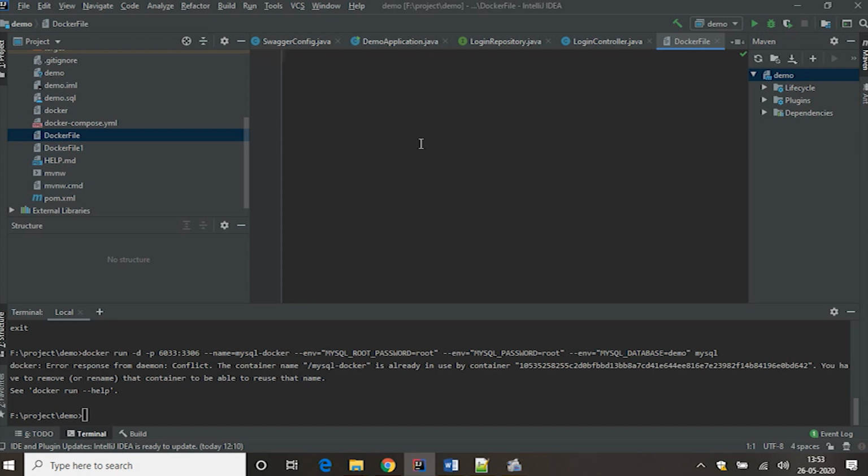In order to run a Spring Boot application, first we need Java to be installed. So in the container we need Java, and we will be using OpenJDK. The first command will get the OpenJDK from Docker Hub. We will write FROM openjdk, and the version name is 8.